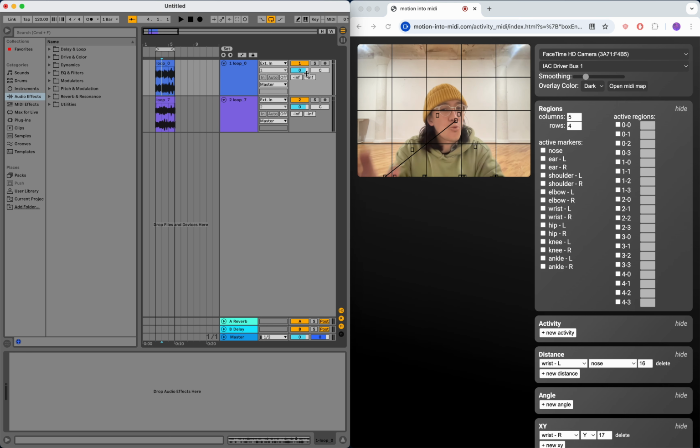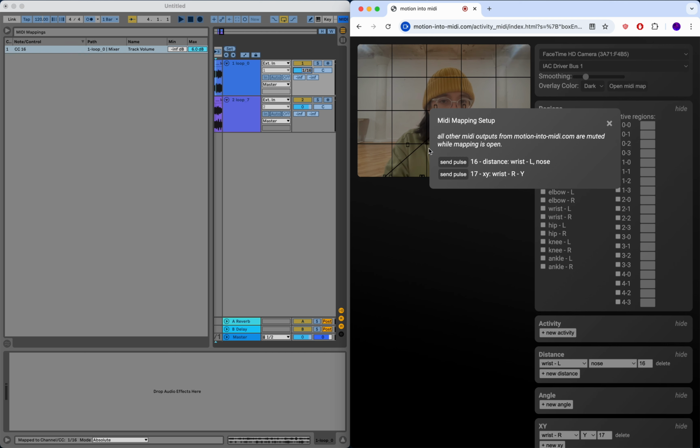So if we open up our MIDI mapper tool here and we open up the MIDI map on this side, what you do is you go in and you press what you want to map, and then you click Send Pulse, and then it gets mapped here. So this is, you see 16 distance of my left wrist to my nose, now it gets mapped to 16 here, track volume. So now I can click on the second track volume here, come over here and click Send Pulse, and this pulse now gets sent, and that's now a second track volume.